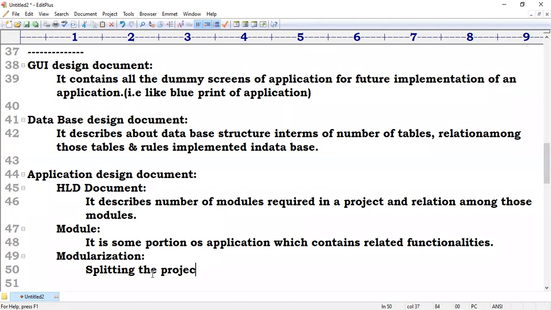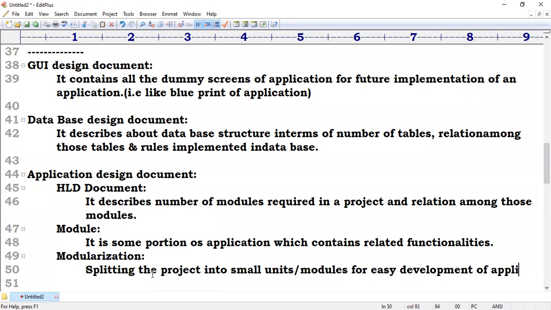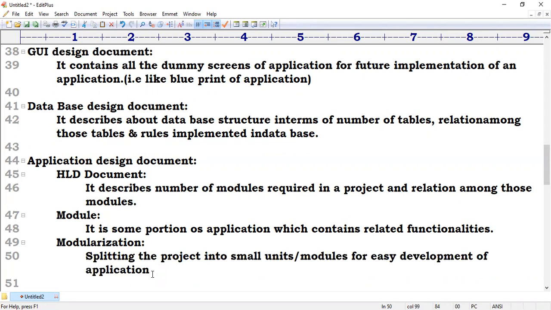Splitting the project into small units or modules for easy development of application. Modularization.